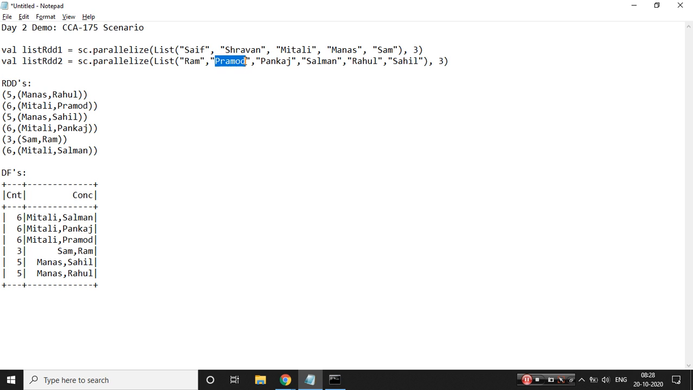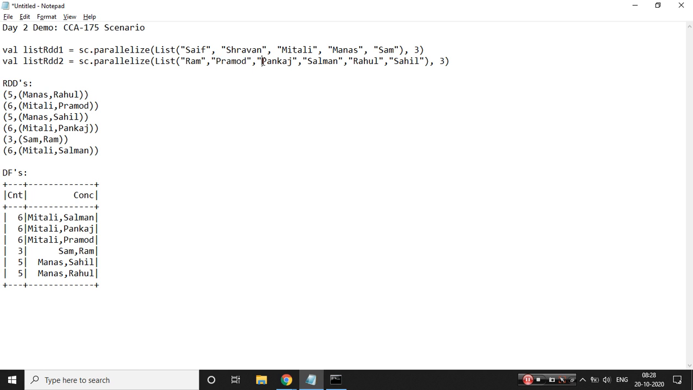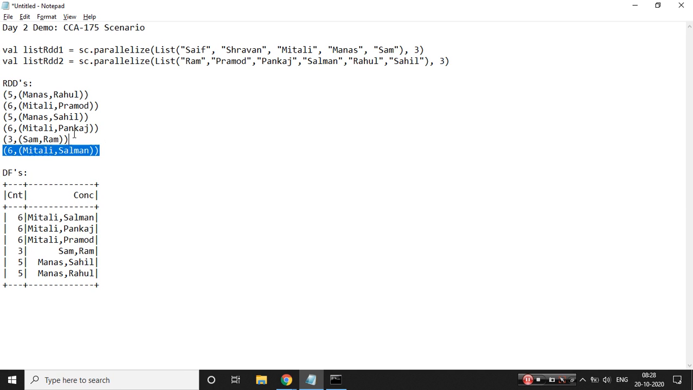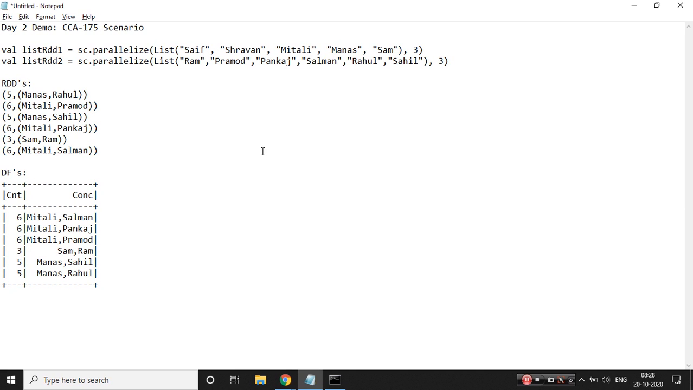PRAMOD is 6 characters. Similarly, Mitali, Pankaj and Salman are all 6 characters. So if we understand the data, what we need to do is a join on these two RDDs based on their character count. That is what we need to do, and that is where the solution would be coming. Okay, so let's try to do that.